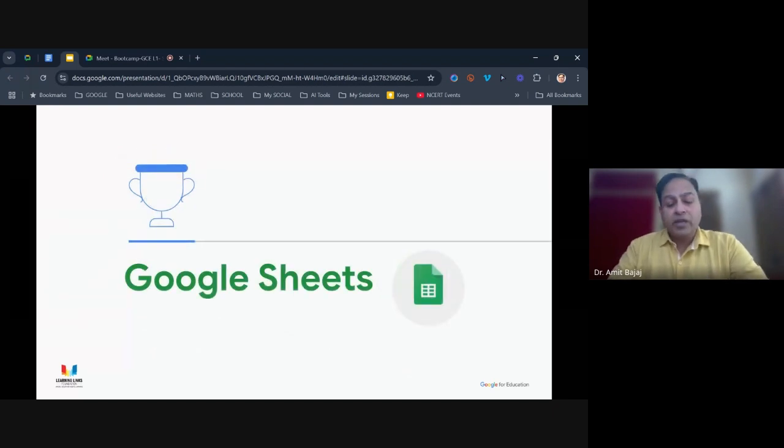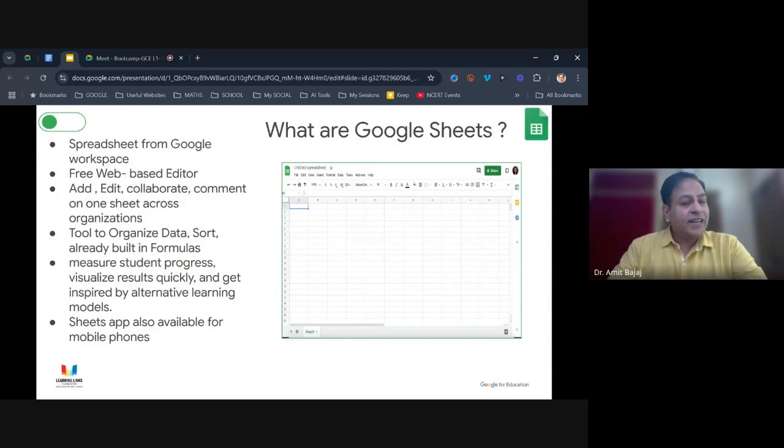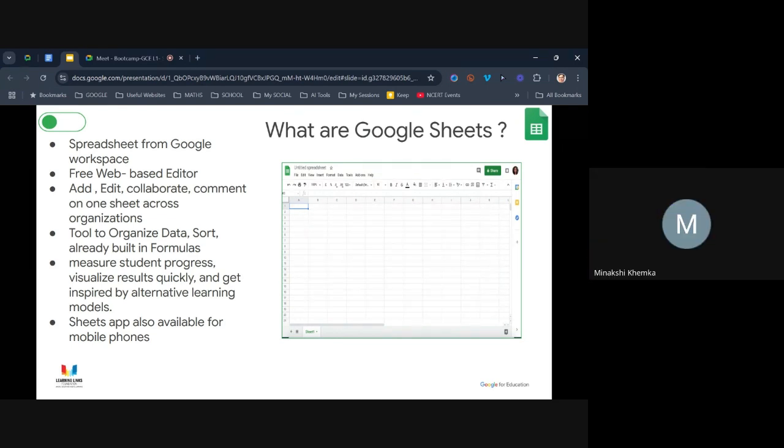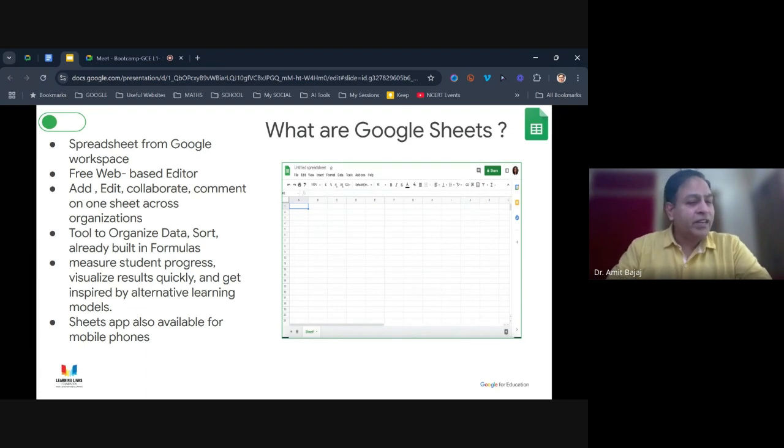Beginning with the topic Google Sheets. That's basically a spreadsheet, we all know. Likewise, Microsoft has its Excel sheet. Google Sheets is a free web-based editor, and as we already saw in our last session, we can add, edit, make collaborators, and comment together on one sheet.